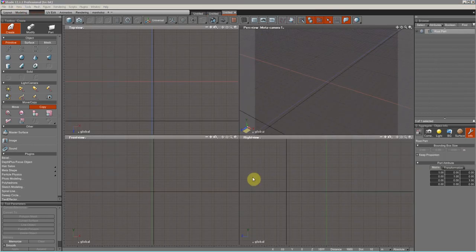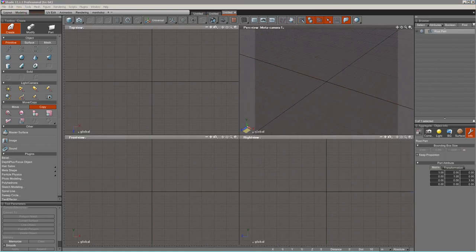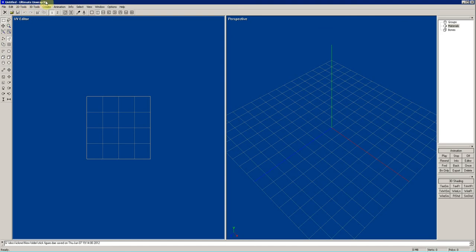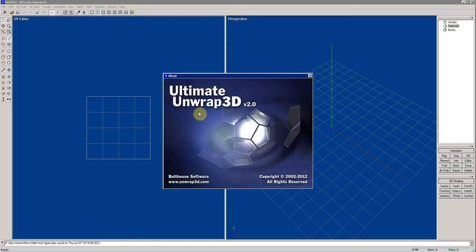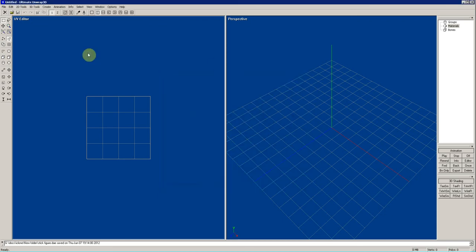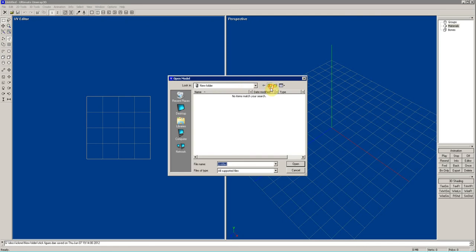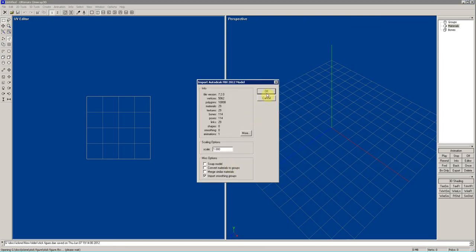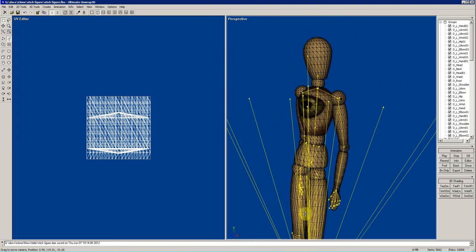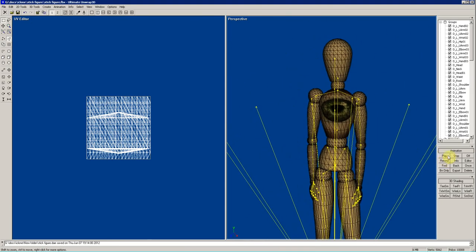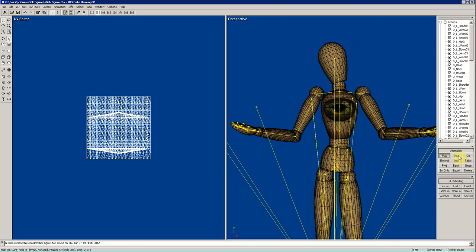Again from new, and instead of using the Autodesk FBX converter, let's use Ultimate Unwrap 3D. I'm using, as you can see, not the most recent version. Okay, so File, Open, folder, let's go to stick figure FBX. That is the file we got from iClone, right? Right, okay. Let's see if it animates. It does animate. Okay, the animation did come through.